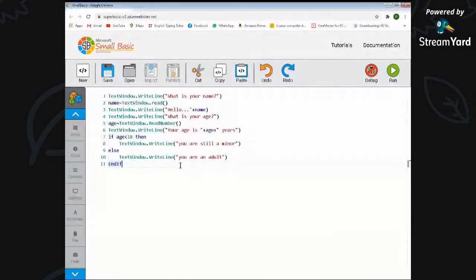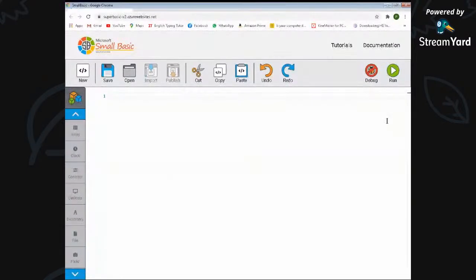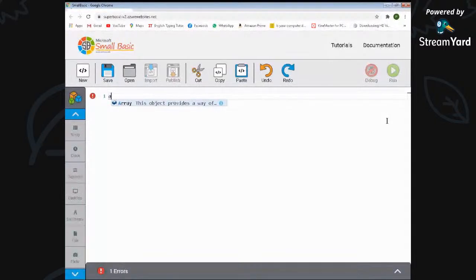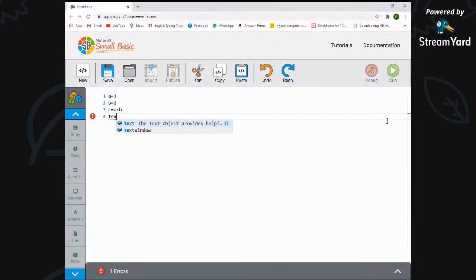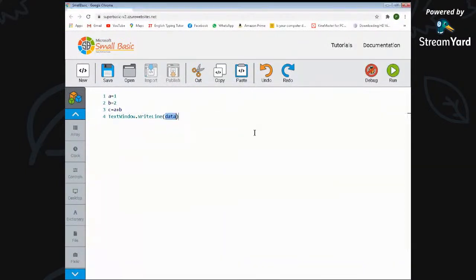Then let us also see some numbers. I am removing this. Suppose A, you can use anything. A is 1, B equal to 2, C equal to A plus B, and then we are printing it. Text window, write line, C. It will not give any text. It will simply print A plus B, that is nothing but 3.